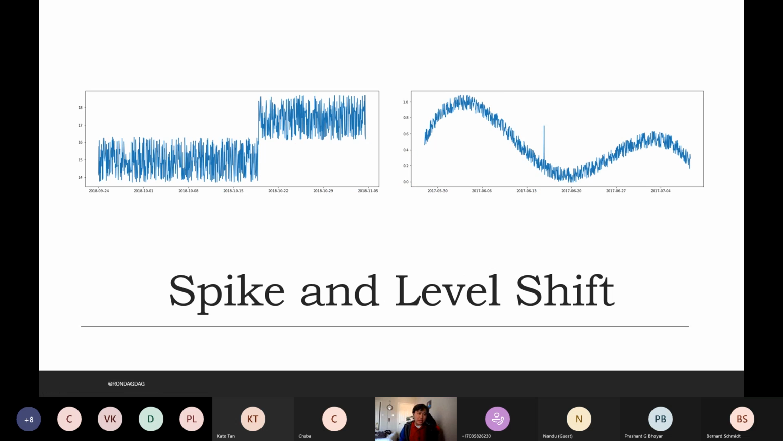Sometimes it could be a spike and level shift, where it's collecting data between 14 and 16, and suddenly something happened. I don't know what reason, but it leveled up, right? From 16 to 18 now. So detecting these is something that might be interesting for us. And also there's that trend and pattern right here. And then you have your sudden spike.